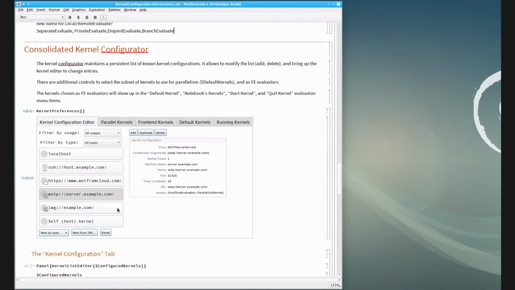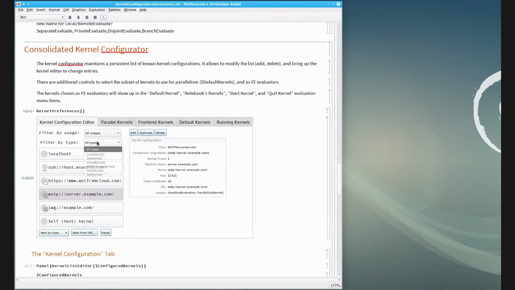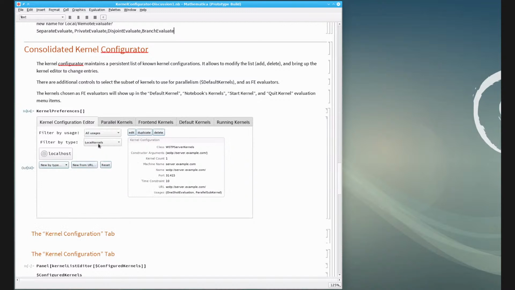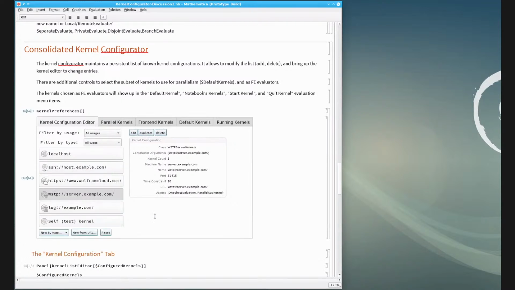Also, it could be long, but that's why there are these filters. So I could say I want to see only the parallel subkernels, or I want to see all usages, but I want to see only SSH kernels. So there are these filters, and obviously it should scroll when the list gets long. What is LWG? Lightweight grid. Lightweight grid, yes.